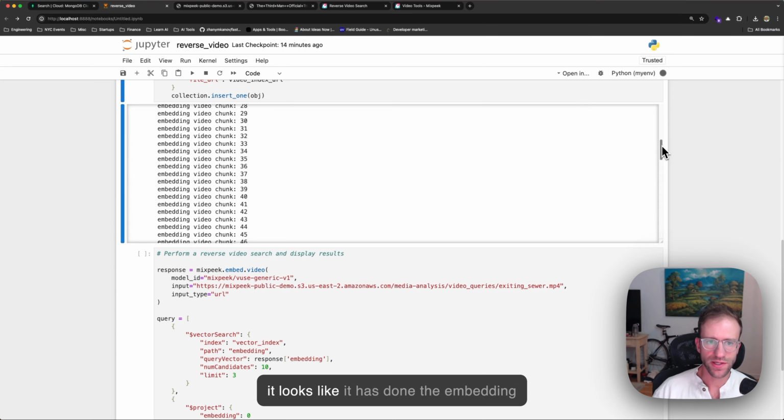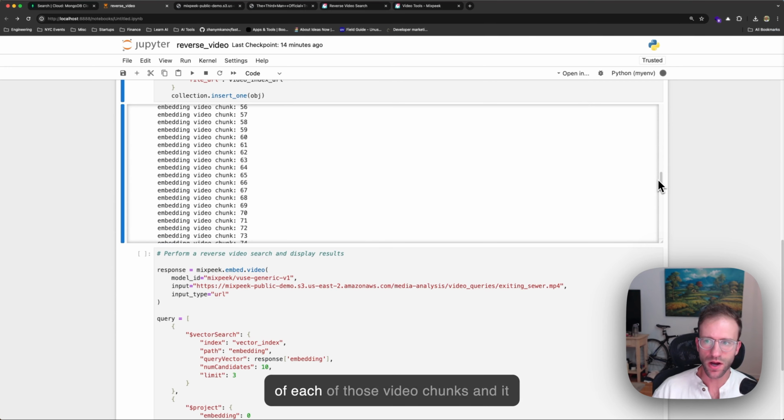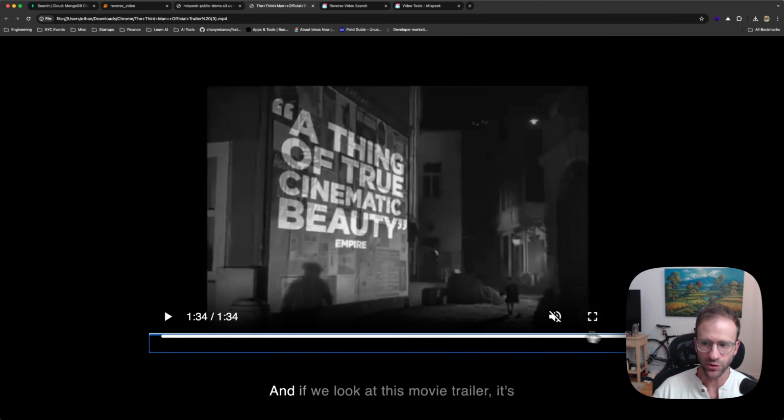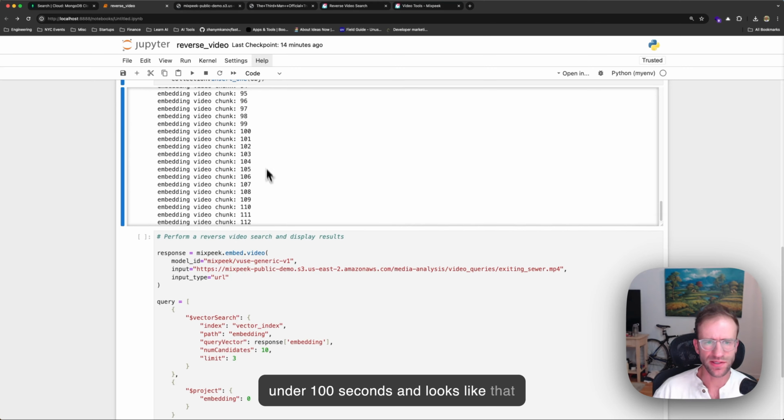Cool. So it looks like it has done the embedding of each of those video chunks, and it looks like there's 112 video chunks. If we look at this movie trailer, it's 1 minute and 34 seconds, so just under 100 seconds. That tracks with what we had in our database. Each chunk is a little bit less than a second, so we have slightly more of those chunks.